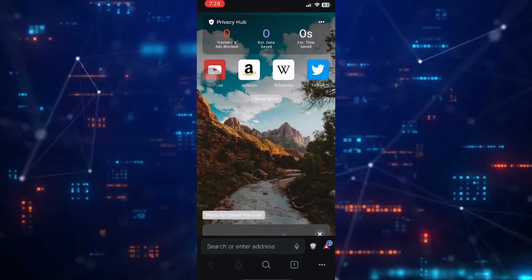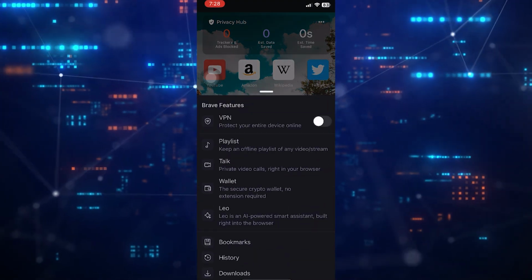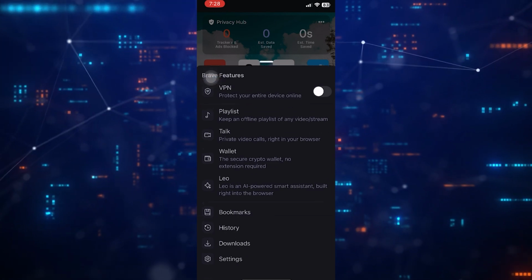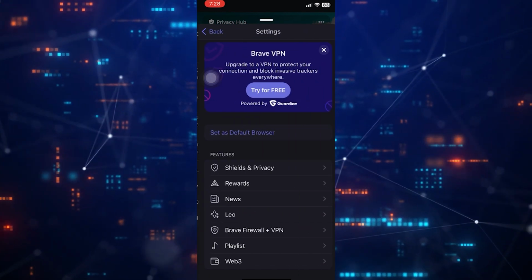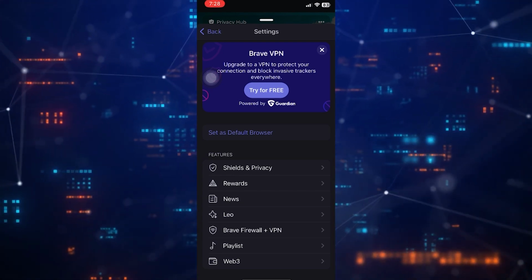First of all, open up the Brave web browser. Then tap on these three little dots at the bottom right corner of the screen. After that, bring this up and then tap Settings. Once you are on the Settings page, scroll down to the very bottom.